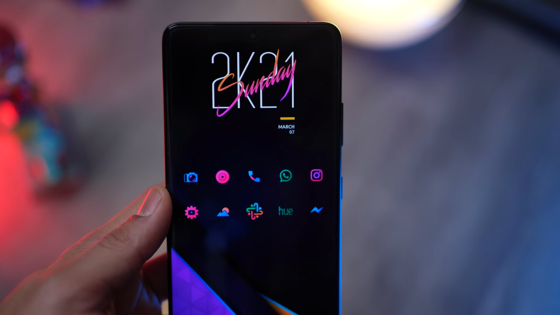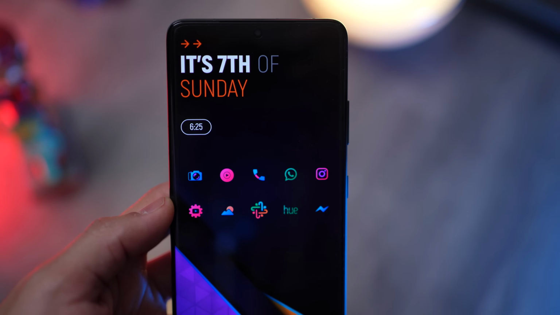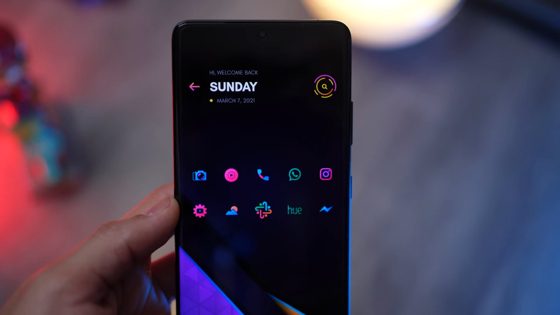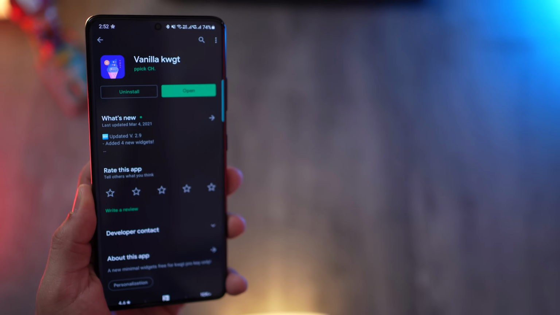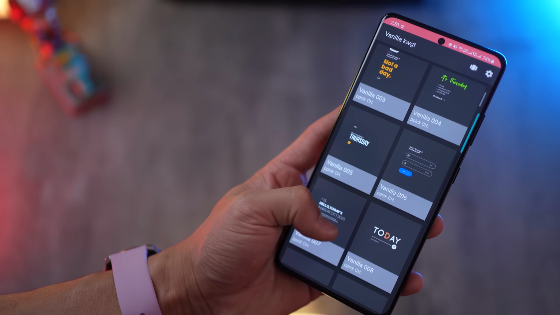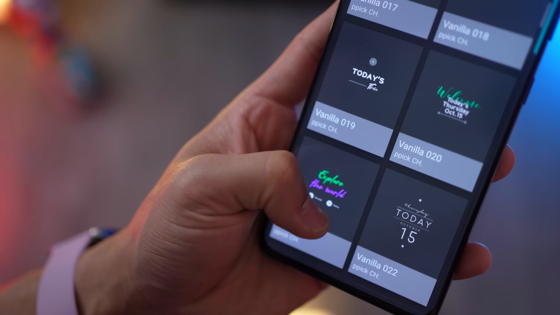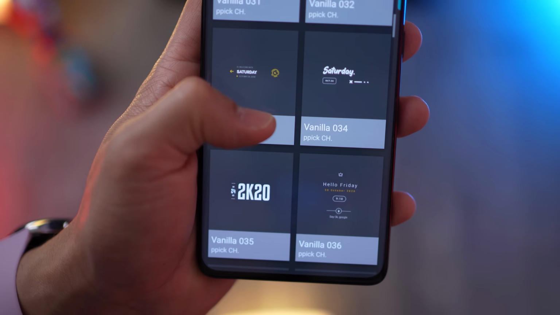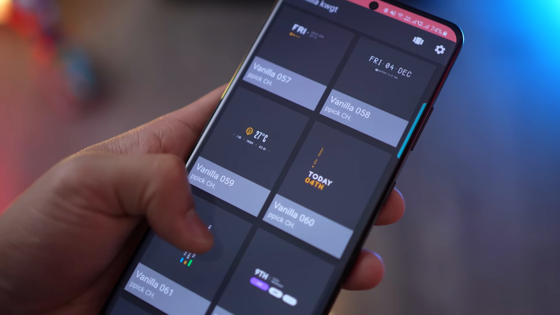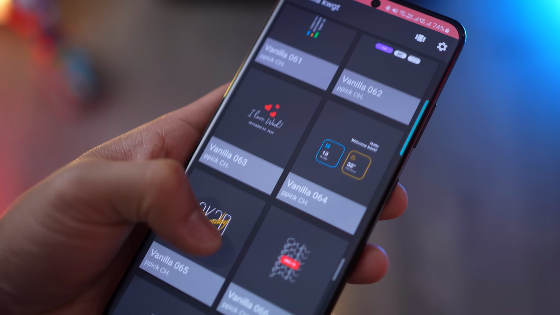And coming to the last app in the list is this beautiful KWGT widget pack, which is completely free. It's called Vanilla KWGT widget. So if you like the date and time widgets that I've used on my home screens, they are all from Vanilla KWGT. But of course, if you don't know how to use KWGT, I've done a full video tutorial explaining how to do that, so you can pick that from the top right corner of this video, and you're going to need KWGT Widget Pro to use these.